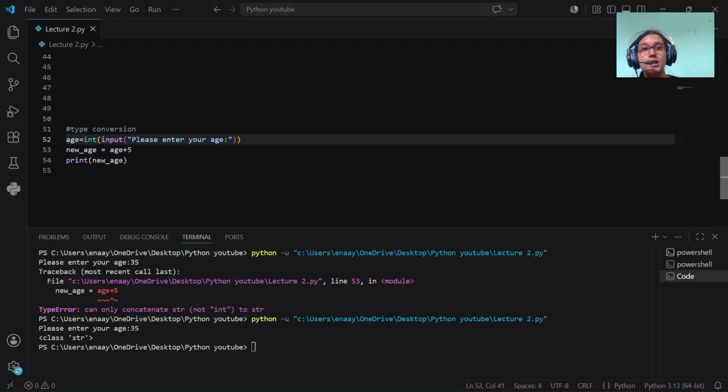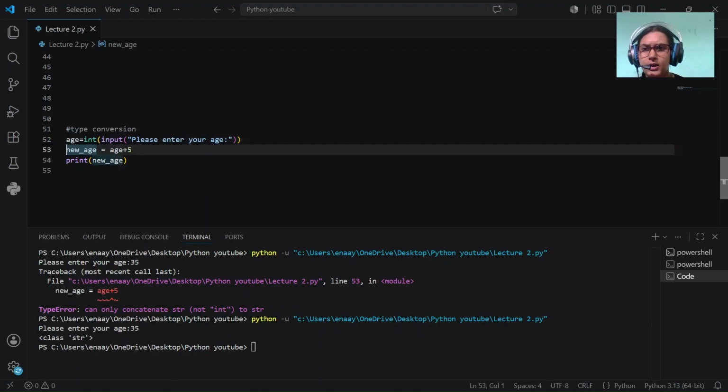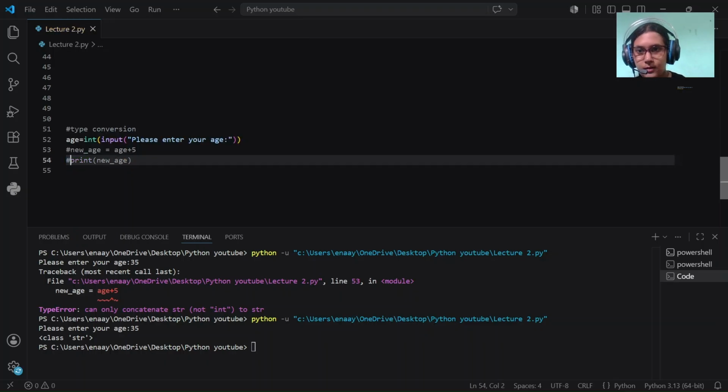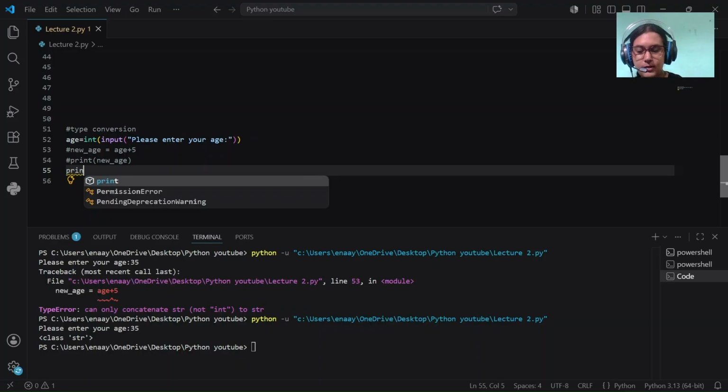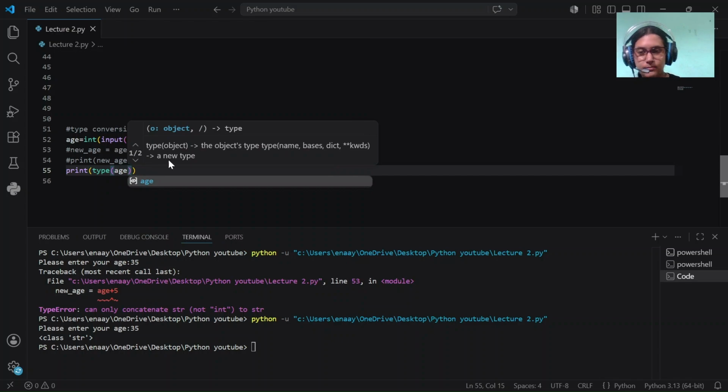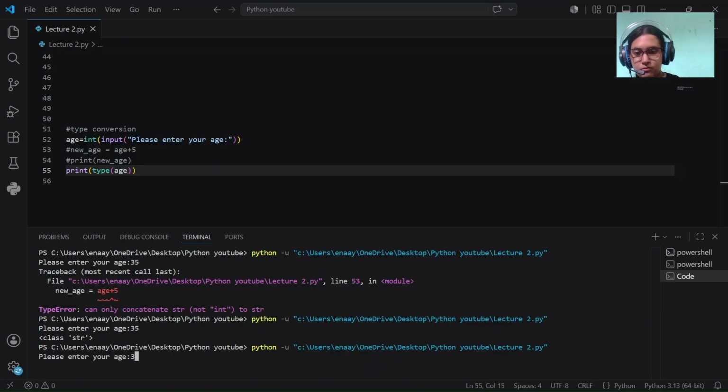So can we add two integers? Yes, we can. This is now no longer a string. This is now an integer. So I'll show you. Wait. Let's put this in comments again. Let's try print type of age. Okay, we've done it. Please enter your age. 5. Class int. Earlier it was giving us class string. Now it's giving us class int. What changed? We put int in front of it, right?